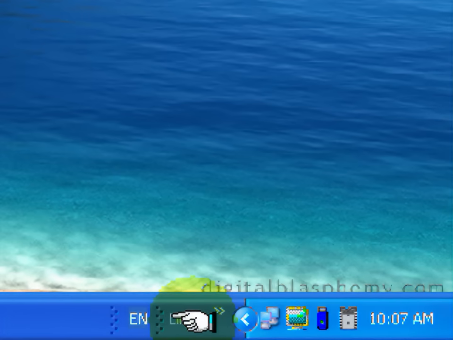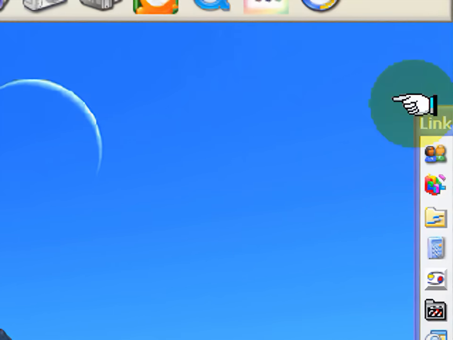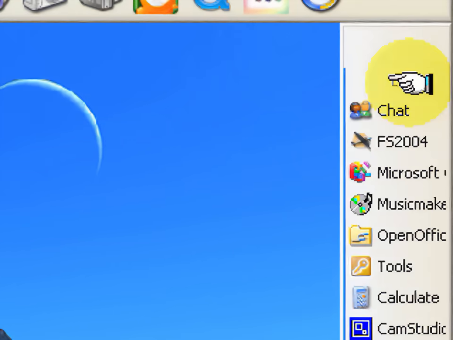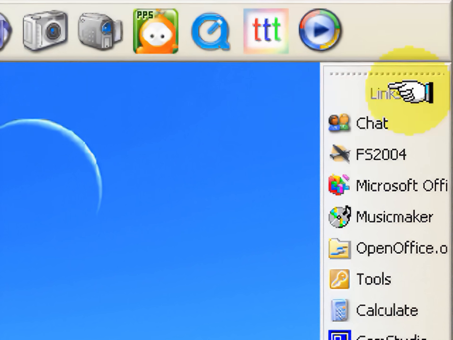Hold that one, control mouse key, and drag that to either the right side or the top of your screen. I'm doing this to the right side because I already have one on the top. It will show links, which is the title, and it will show the icons, small ones with the text. Now you can all change that.